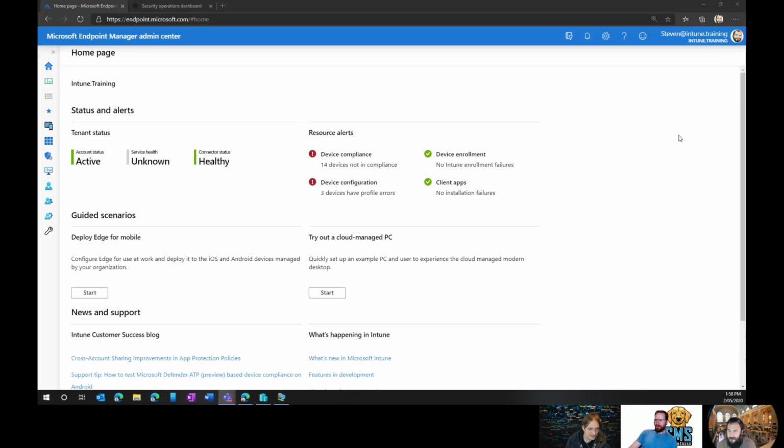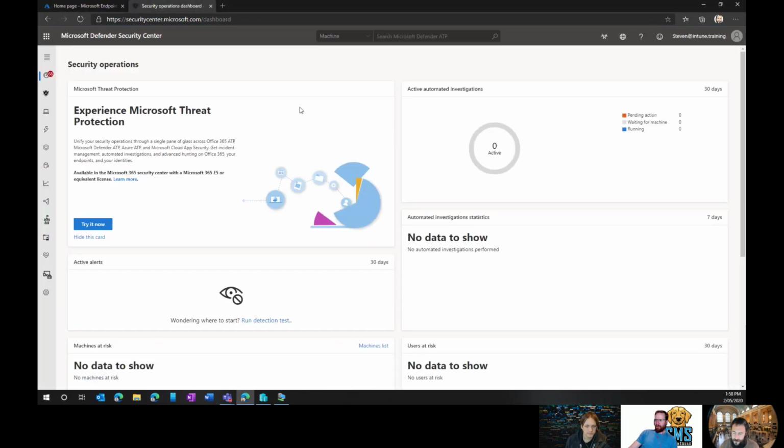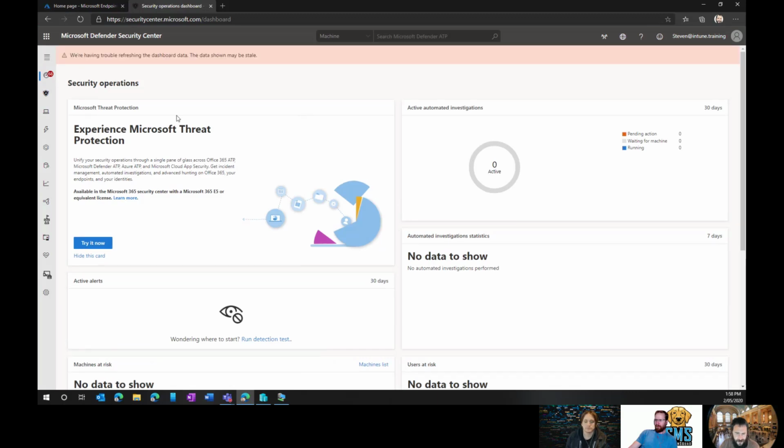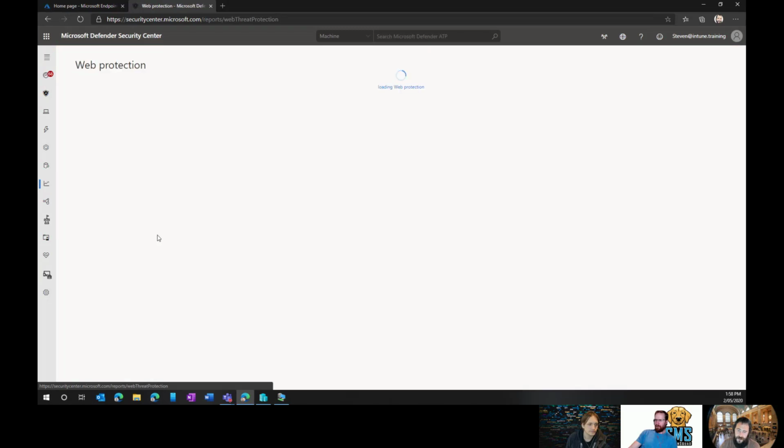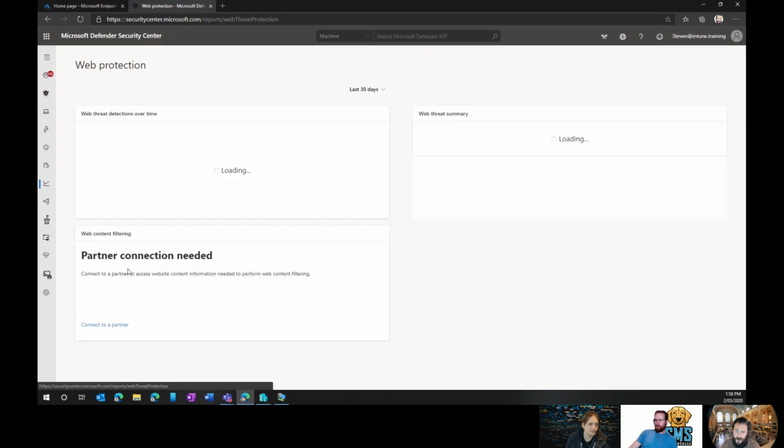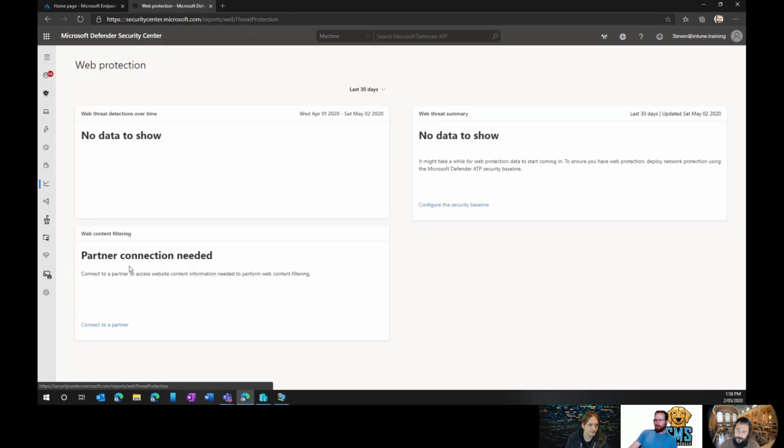So we're going to talk about a new feature that Microsoft released in the last couple of weeks, which is the new Defender, I never can remember the name of it, the web protection settings. So this is where we can connect into the Siren APIs and get web content filtering on your device.